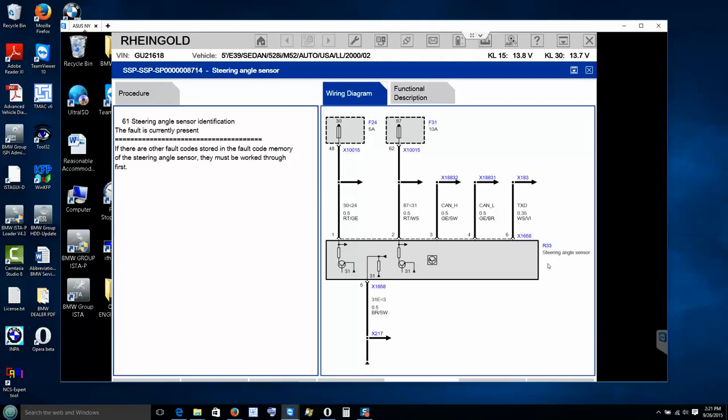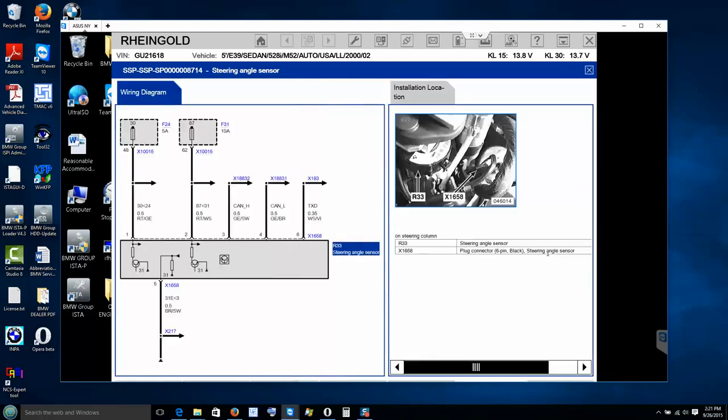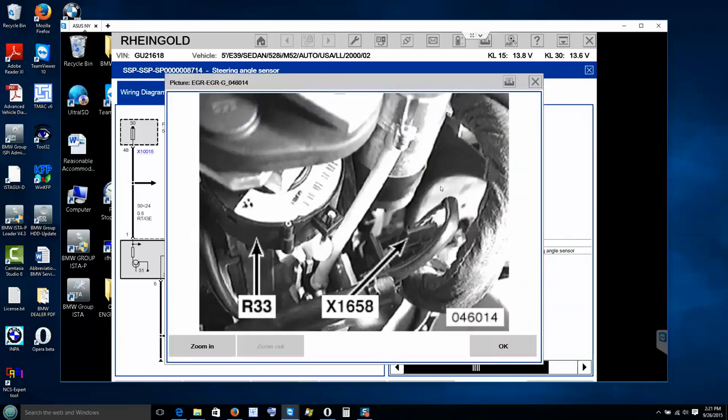To know where the sensor is located, you just click on this. Look to the left of the diagram. You see that it says R33. Yeah, click that. It will show you a picture exactly where the thing is located. Okay. All right, so steering angle sensor. Yeah. So you click on that, and you click on the picture, and the picture gets bigger. You know what I mean?